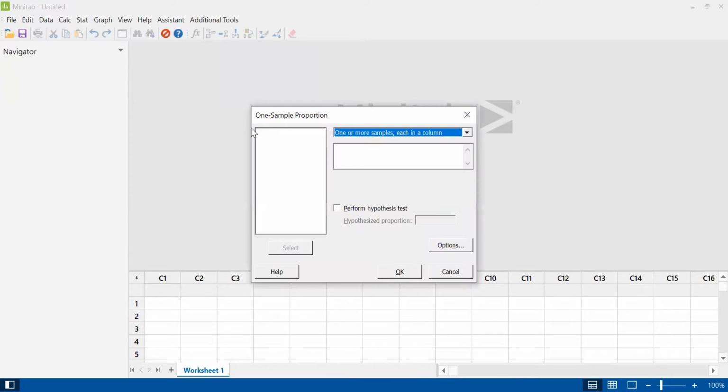Now at this point, nothing's really going to pop up here, even if I click over here, because I don't have any data in my cells down here, right? So just keep that in mind. This drop-down box says 1 or more samples, each in a column. That means I have raw data in a column.